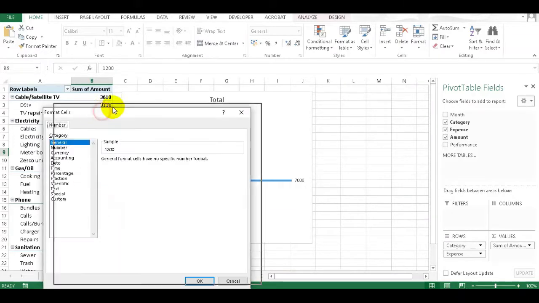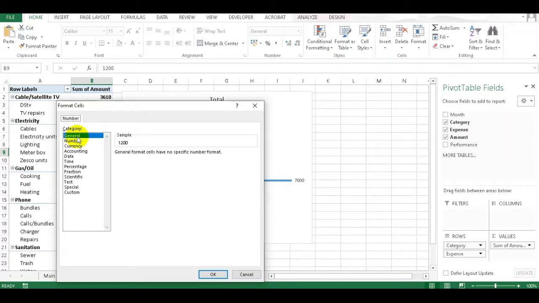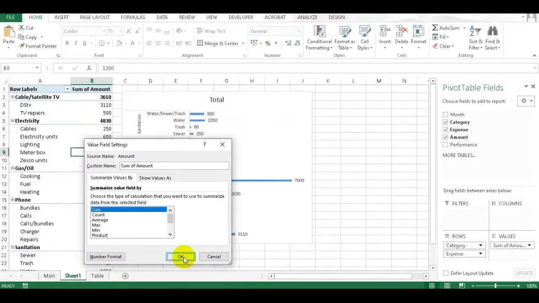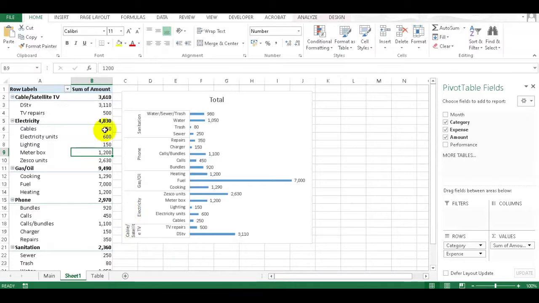And so when this other window comes, it's on general currently, but I want it to be on number. And once it's on number, then I'll click here, use a 1000 separator, and I do not want to have decimal places, so I'll just leave it on 0 like that. And once I do that, I click OK, and again I click OK like that. So you see it has added commas here, but more importantly, it has also added commas on the chart itself like that. So this makes it much easier for me to actually read out the numbers without difficulties.